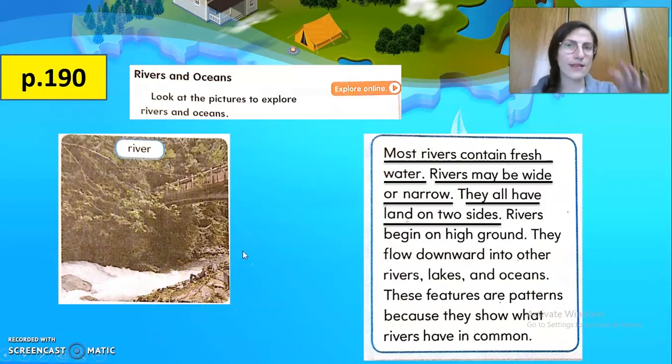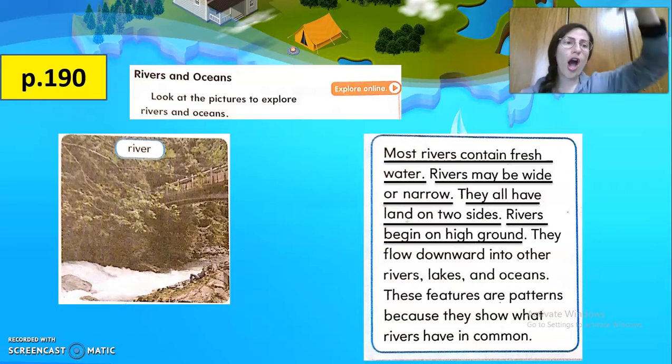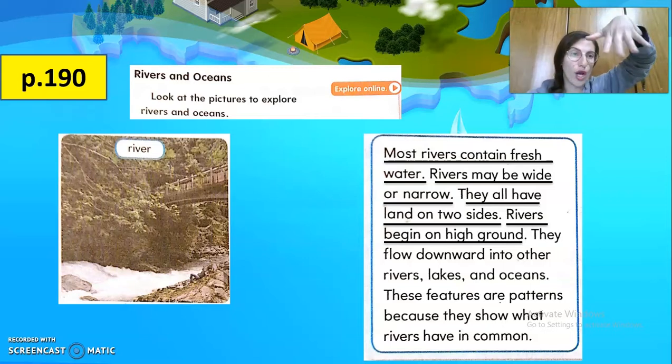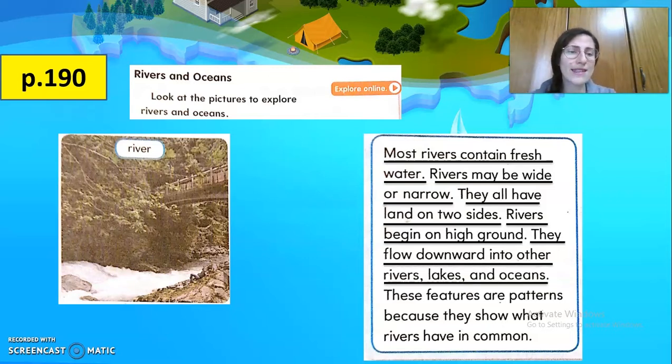Also, they're telling us how the rivers start. The rivers begin on high ground. So they start from a high point, okay? It's called the source, a high point, and then it flows downward to other rivers, lakes, and oceans, okay? And these features, which means these characteristics of the river, are patterns because they show what rivers have in common.